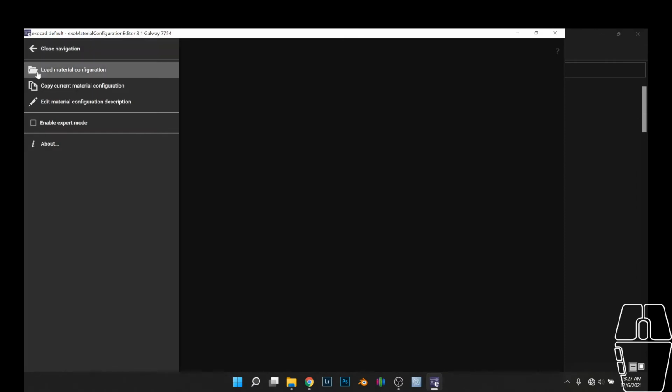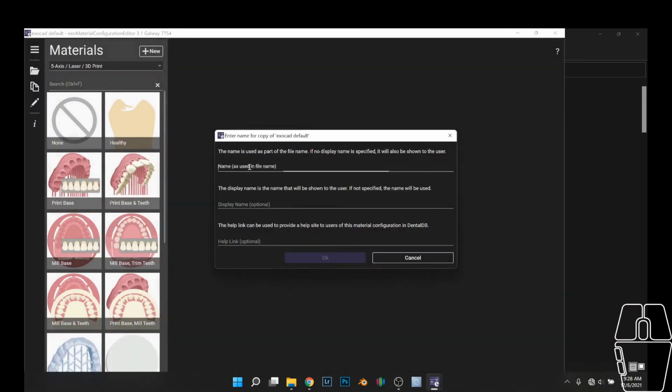So what we're going to want to do is we don't want to work in default, right? We want to leave that as it is. So we're going to copy the current material configuration, and then whatever you want to call it, you can call it my Exocad config, or for our purposes here, I'll just call it test.